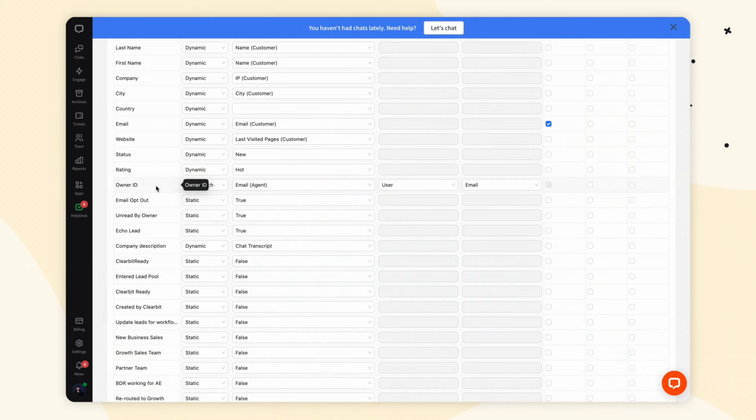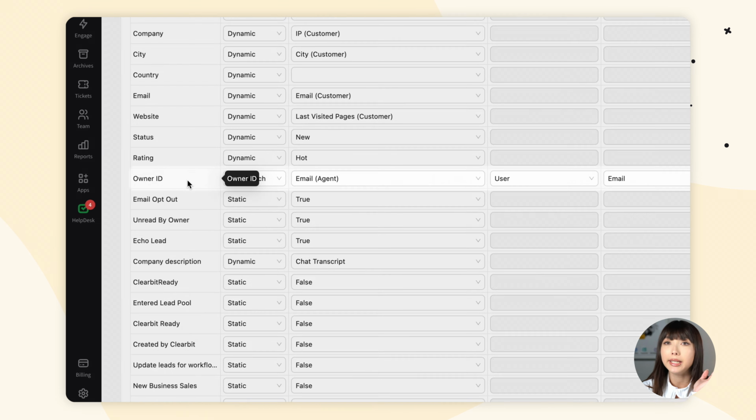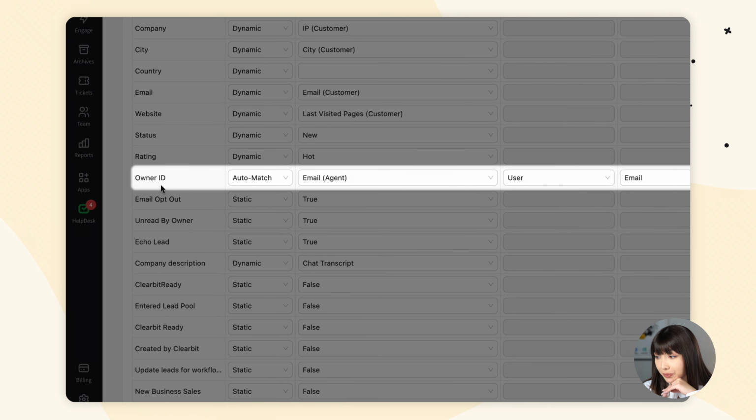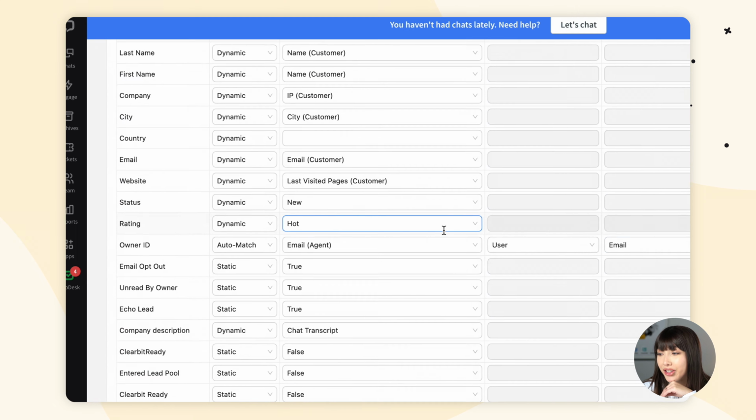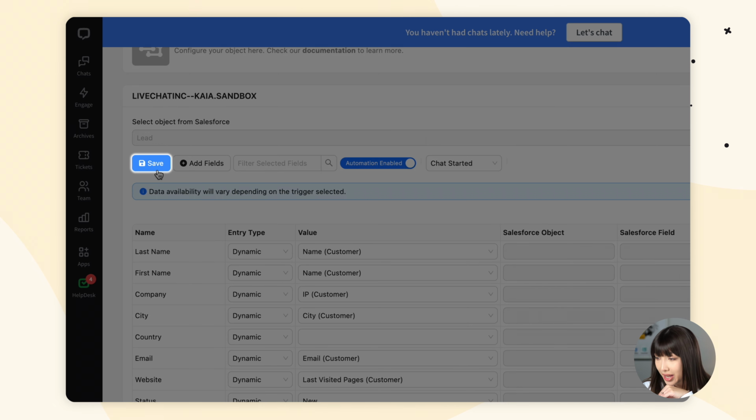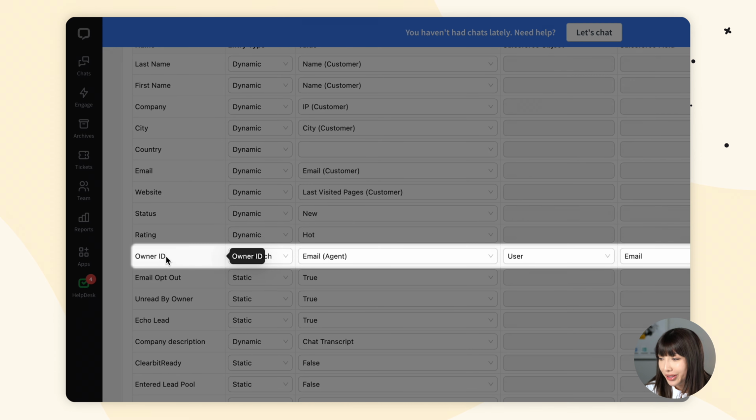For example, if you have a lead object and let's say the field is owner ID, and the entry type is auto match, and we add email agent as the value. Now for the Salesforce object here, we want to have user, and the Salesforce field is email. Then of course, if you did make any changes, you want to click save. Now each time when you create this object, the system will try to find the same agent email in Salesforce, matching the one in LiveChat.